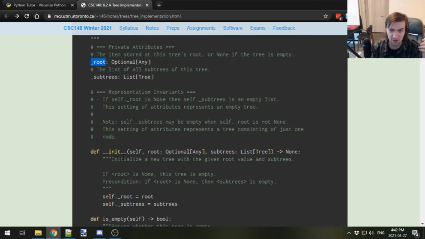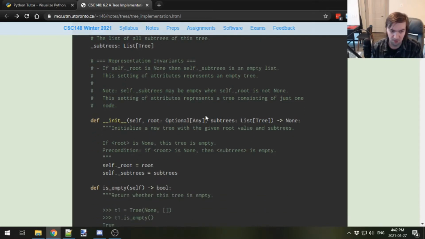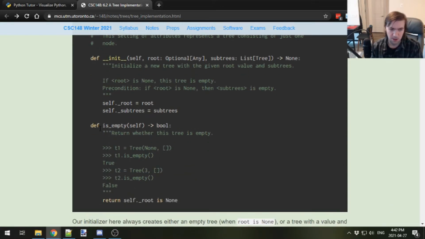When we initialize a tree, usually we want to be given a root value. It can be none, though, in which case the tree is empty. Or if it is something, we're going to build a root and put it in there. If we want, we can also give it a list of subtrees. That could be empty. Definitely, if the root doesn't exist, it must be empty. However, if there is a root, we could have some other stuff there. Simple method: is this tree empty? Basically, does the root exist or not?